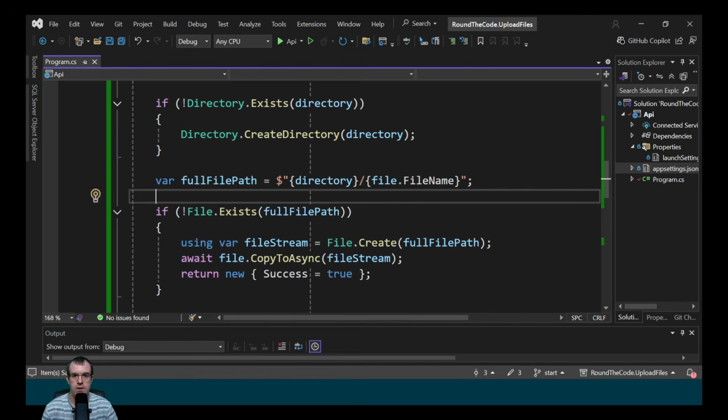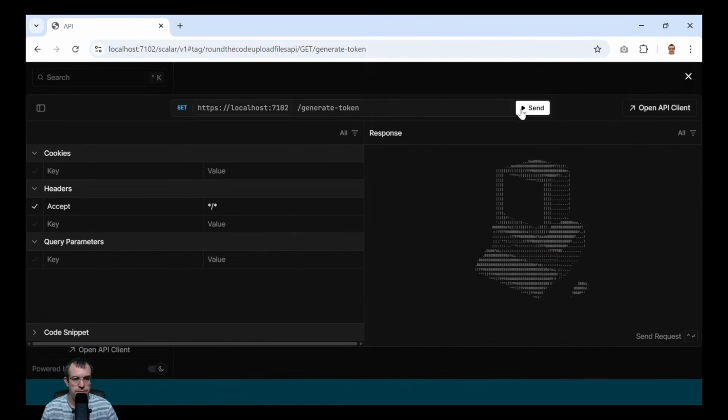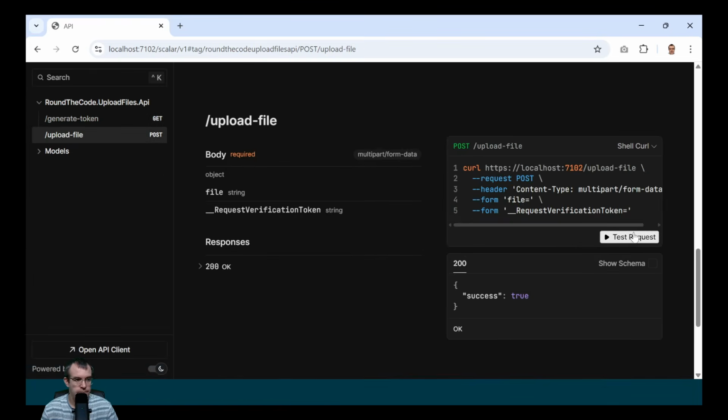Let's run the application to test it out. We're going to upload the same file again, but this time with a token. First, we need to generate the token. So we run the generate token endpoint. That's given us our request token. We're going to copy that into a text file, and then we're going to upload the file again.